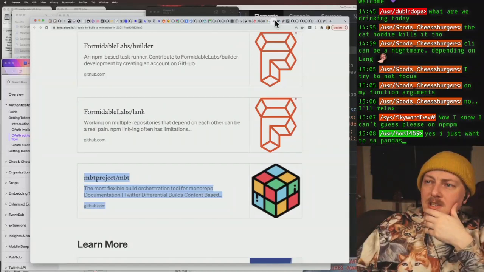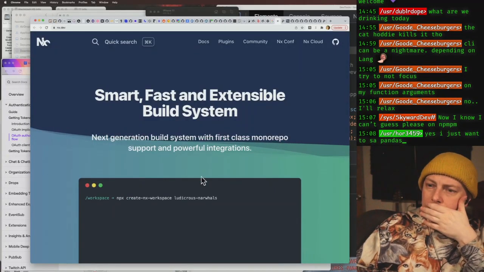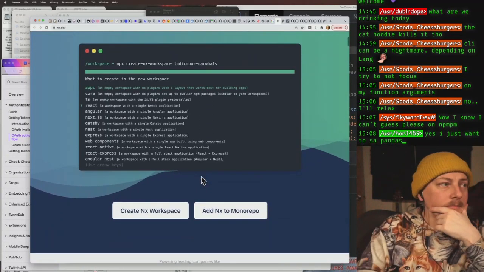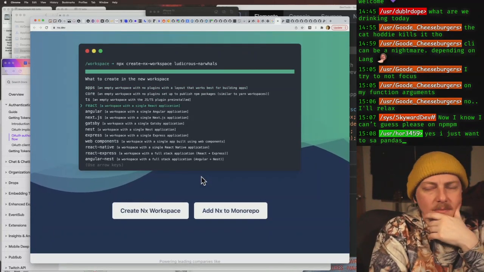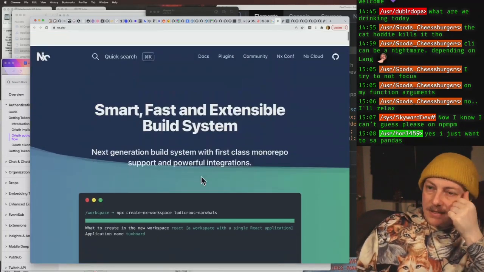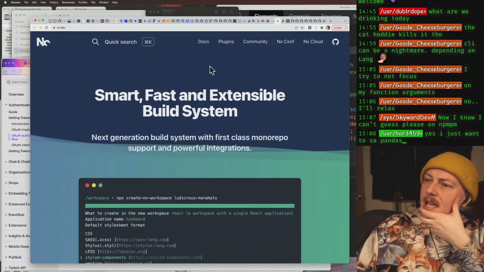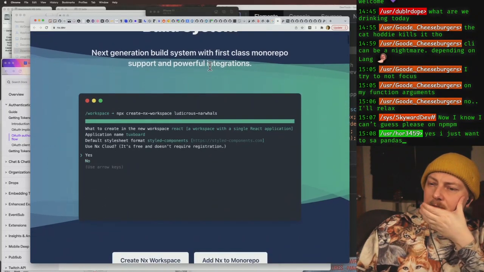All right, we got a bunch of these to look at. We skipped this one. Too slow. So, we don't care about this in a React context. We just want to build stuff.